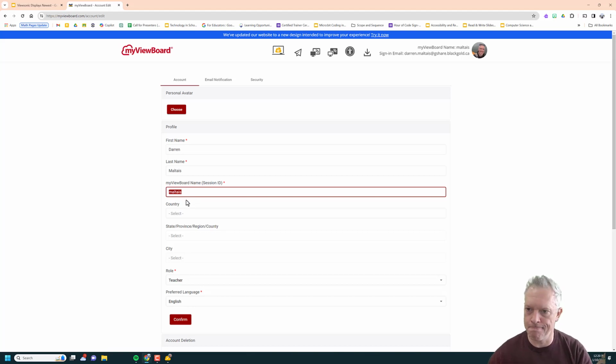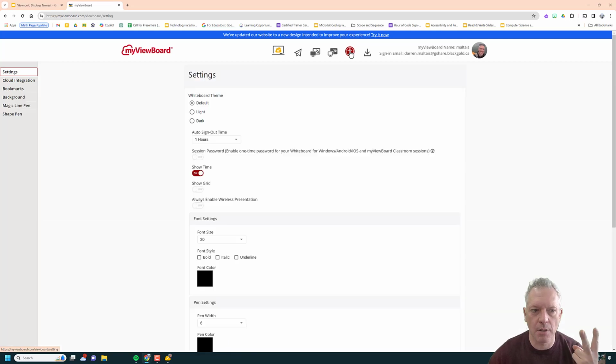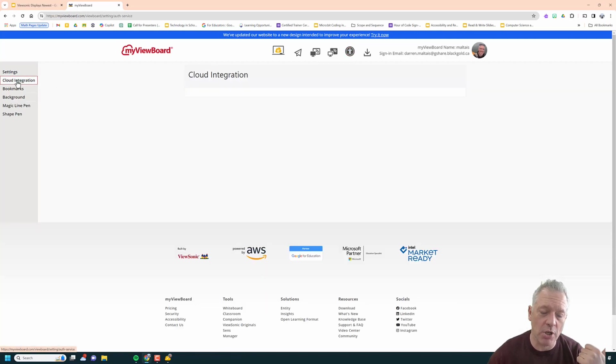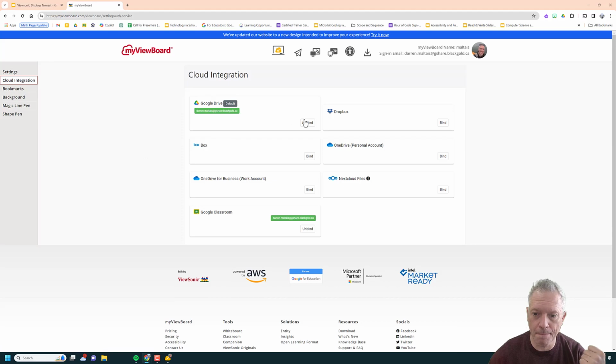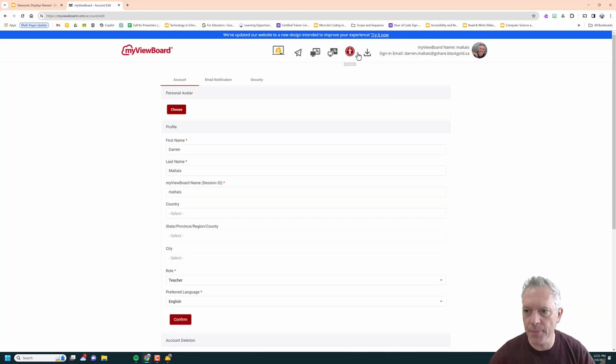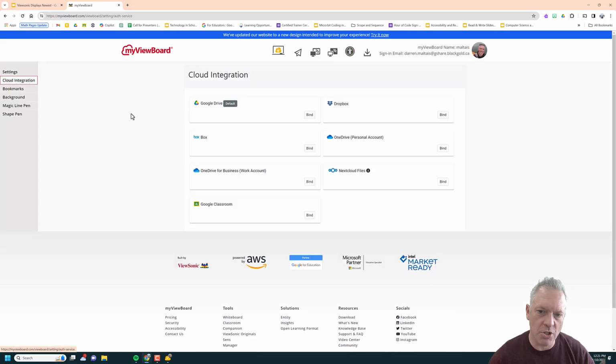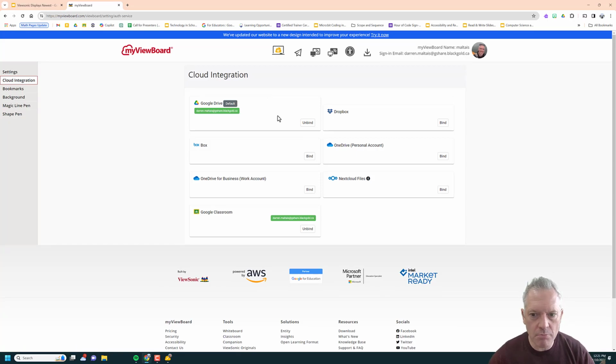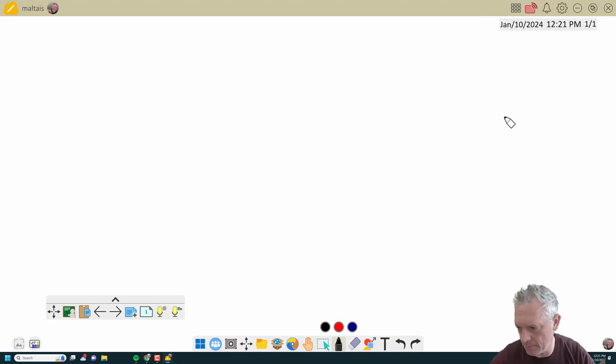Change your Viewboard name. Thing number two is just go to this Follow Me settings icon and your cloud integration, and just make sure that Google Drive is bound to the account, because then you can import Google Drive files. Okay? So check those two things. Edit account, check the name, change it up, follow me, check cloud integration. Might already be bound for you. Otherwise, we're going back and looking at the software just briefly.